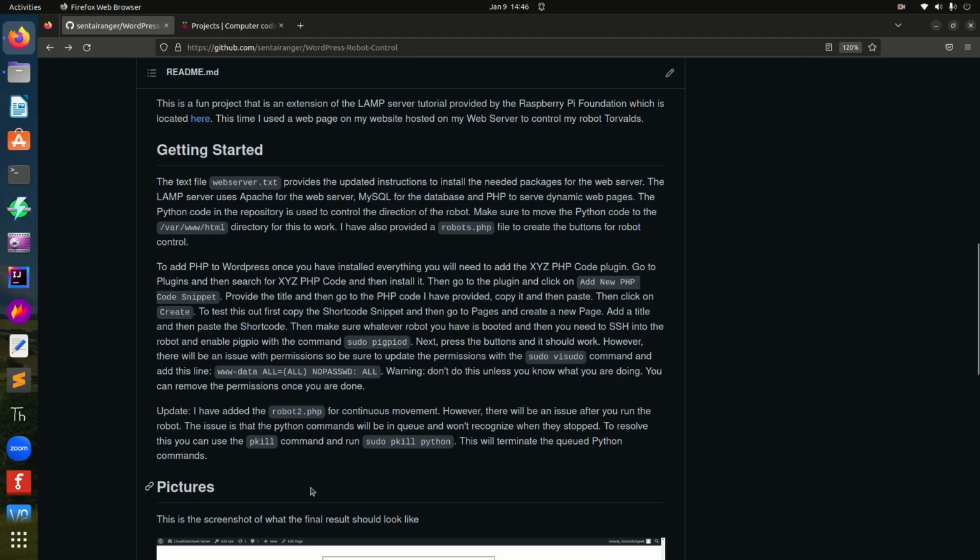Also, there is an issue when you run these Python scripts, which is that they will take up CPU space. So after you're done with the application, you can use the pkill command with sudo pkill python. This will, of course, terminate all the queued Python commands. So I added this because apparently there was an issue when I tried this before.